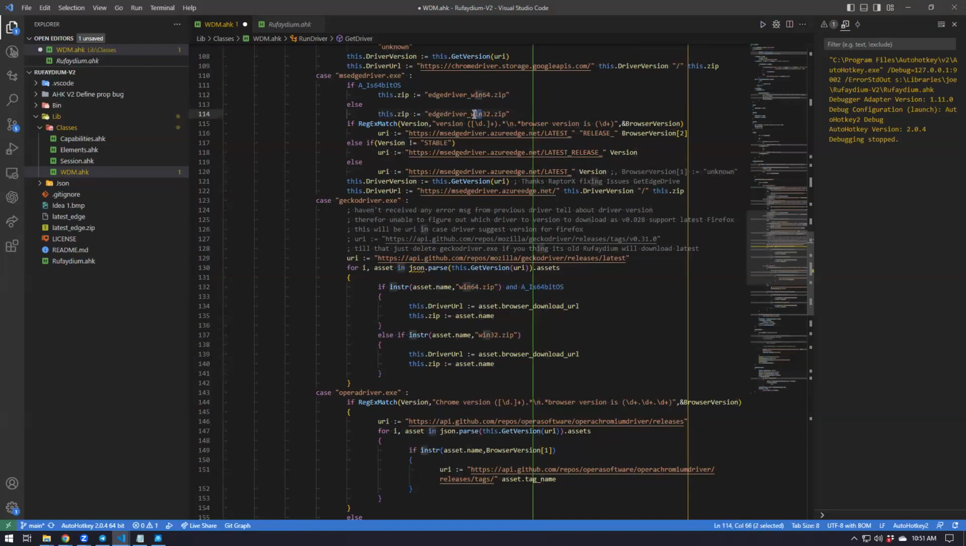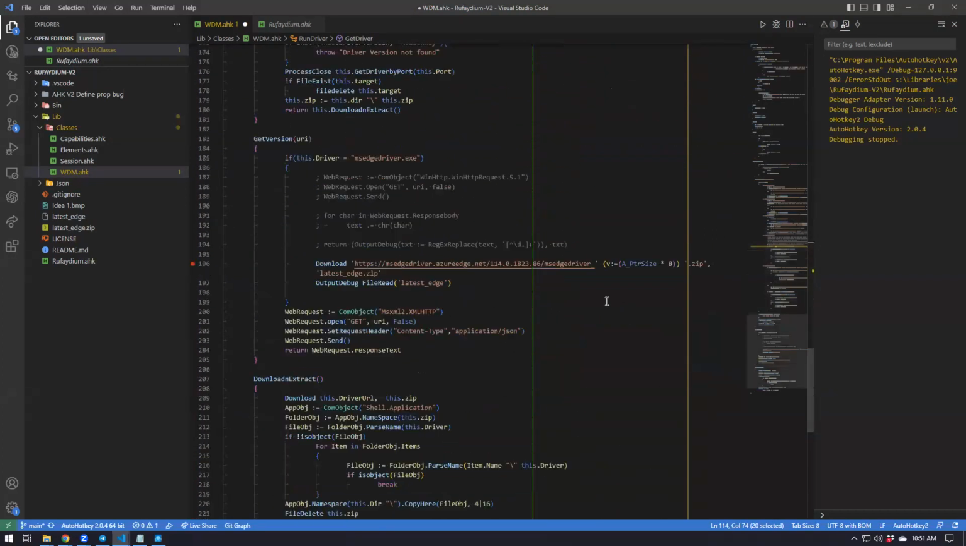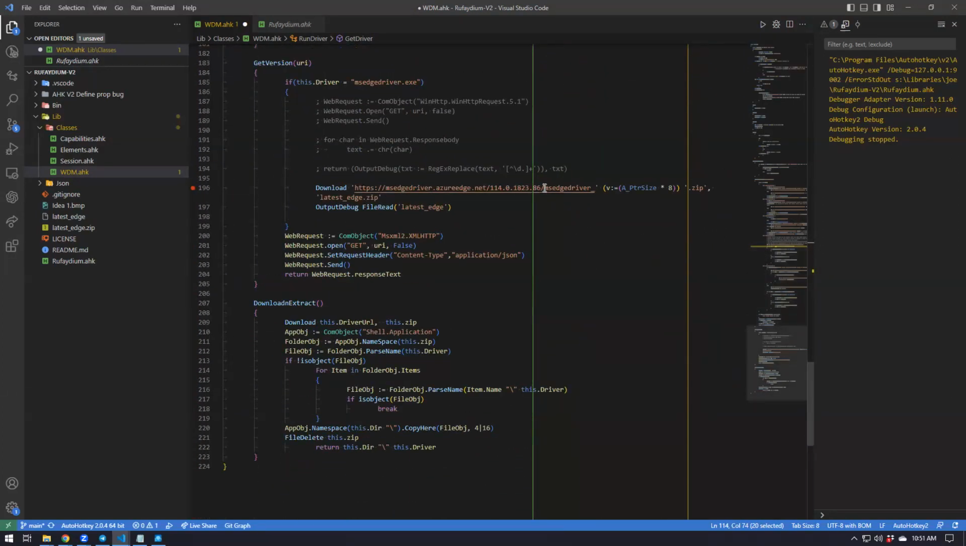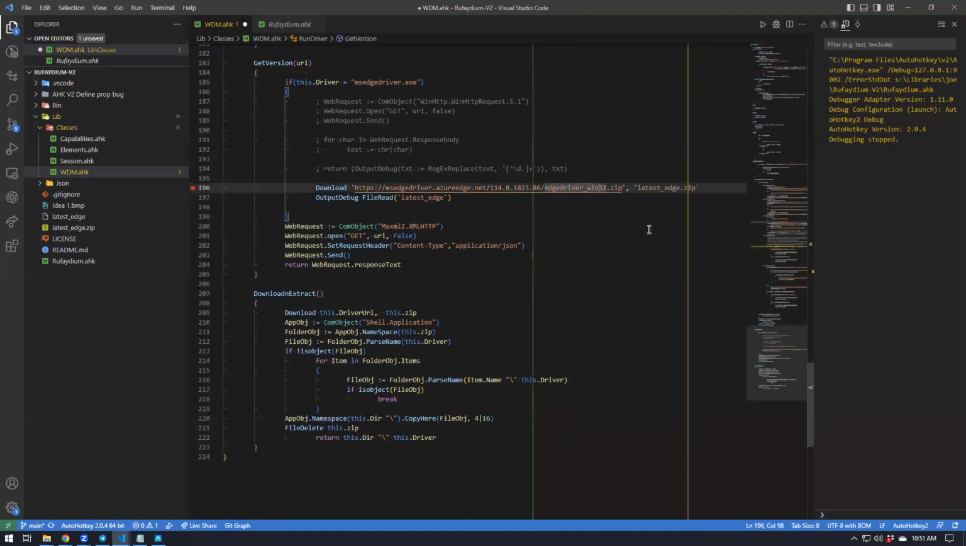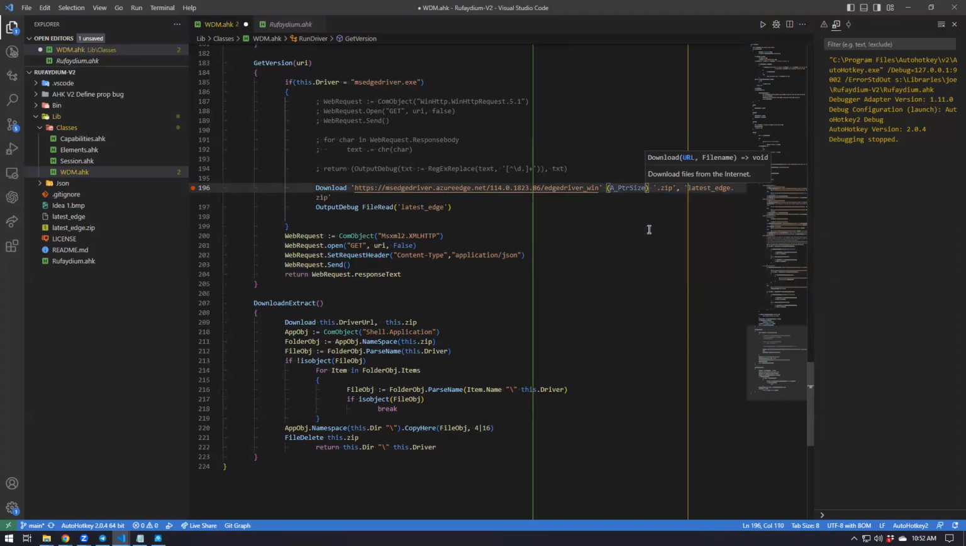Oh, you have the win in there. Yes, Win64 and Win32, edge driver win. So let's just do this. Hold on. I put the wrong thing here. The URL was wrong. So this right here, instead of 32, it would be pointer size times 8. That should do it now. So let's try it again.